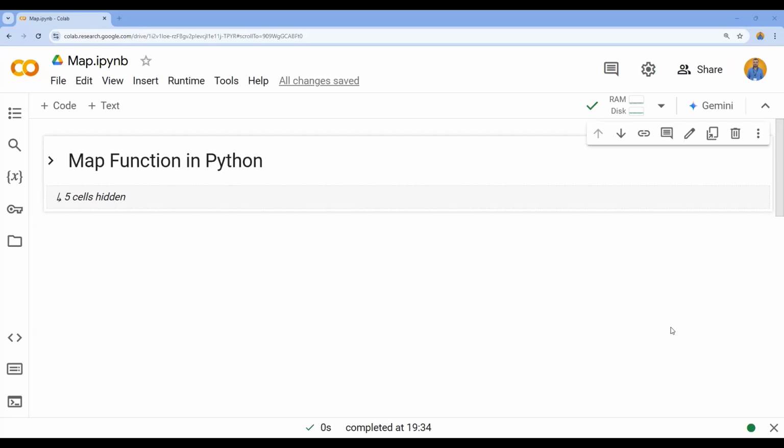In today's video, we will explore the map function in Python. It's a powerful tool that allows you to apply a function to each item in an iterable, like a list or a tuple or a set.